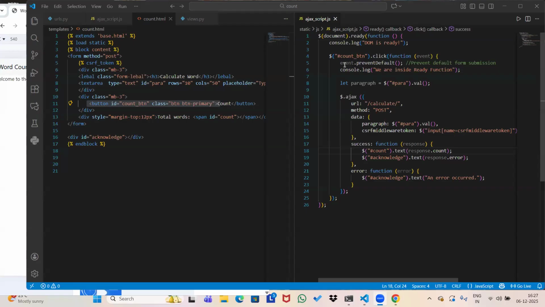Here you can see that I have mentioned event dot prevent default. That means it will prevent the form submission. And also you can see that I have taken the DOM element, which is para, and this is mentioned in the text area tag. Before that, let me tell you that I have also used that CSRF underscore token, which is again a hidden tag. This is like a security key. So we are using here CSRF token.